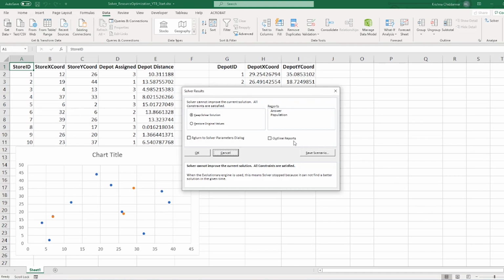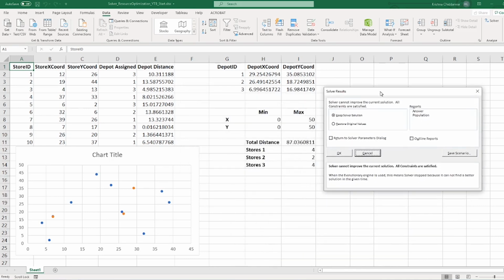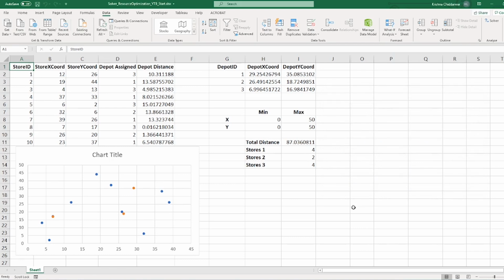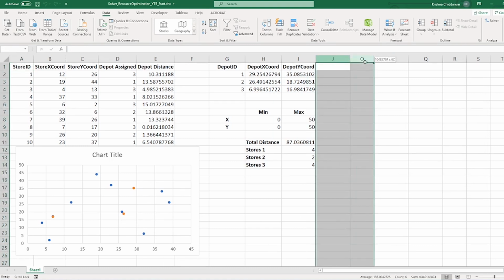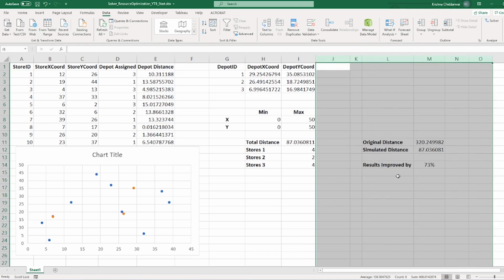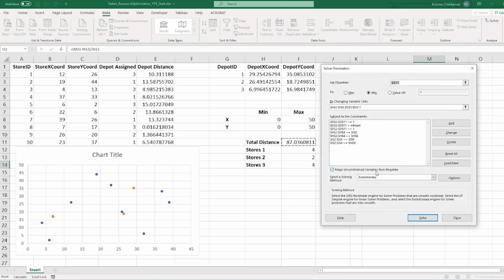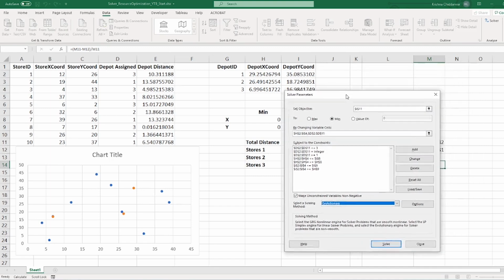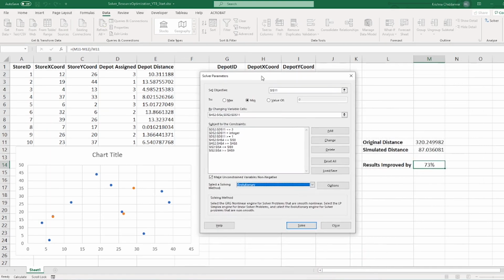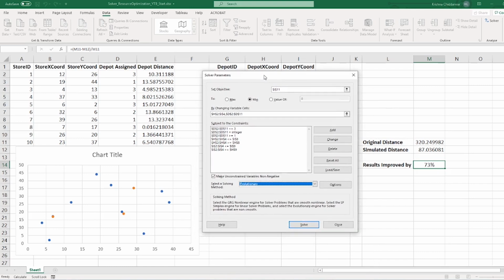And the Solver Results dialog box has appeared, and it indicates that there is a solution. So I'll click OK and we can look at the map and the worksheet. We can see that the solver model has improved the results by around 75% by reducing the distance of travel from depot location to stores. One important thing to note is when we use the Evolutionary option in Solver, the results generated are not always optimal. And also, when we run the simulation several times, we don't get the same results. So I strongly recommend that we run multiple trials and pick the best results from them.